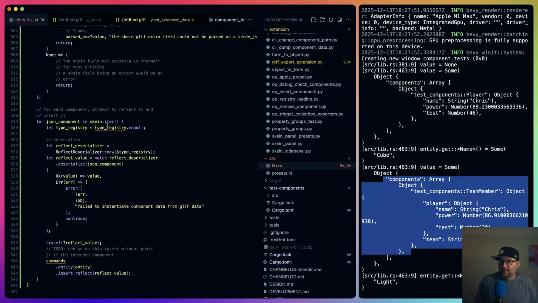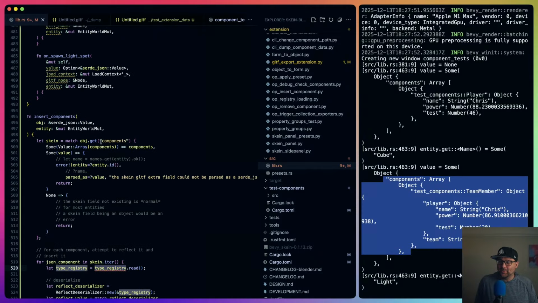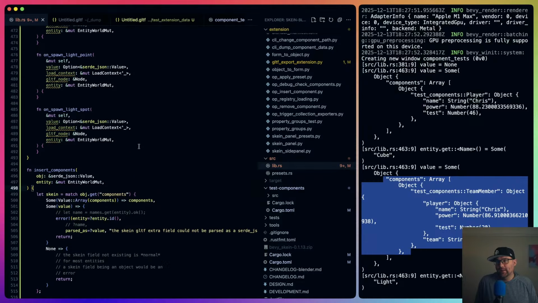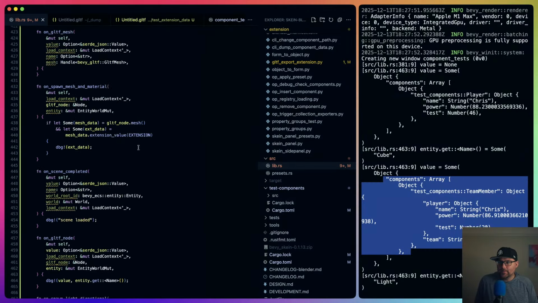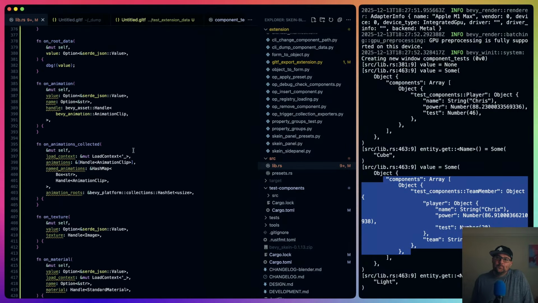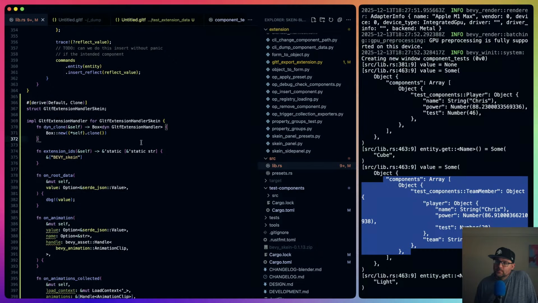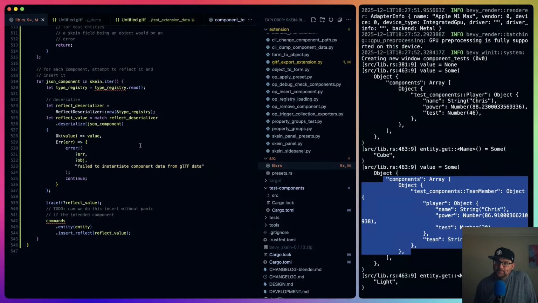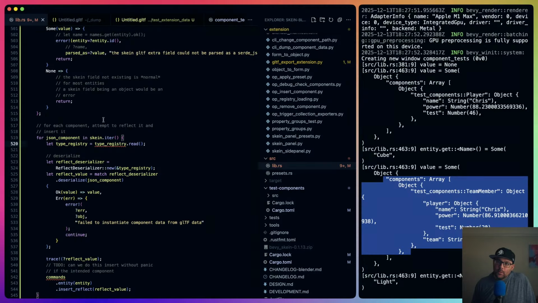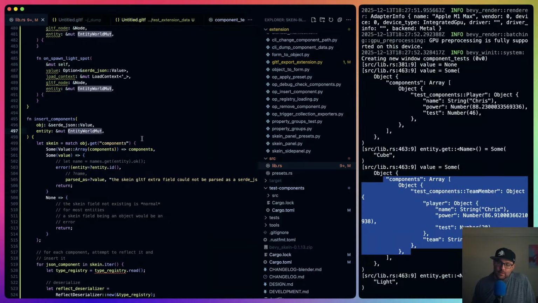What was I doing? The type registry. We need the type registry. How are we going to get the type registry? Actually, now that I think about it, how are we going to get the type registry? We need the type registry. Do we need the type registry? I think we do. How do we get the type registry? We will have entity world mut in a bunch of these places.